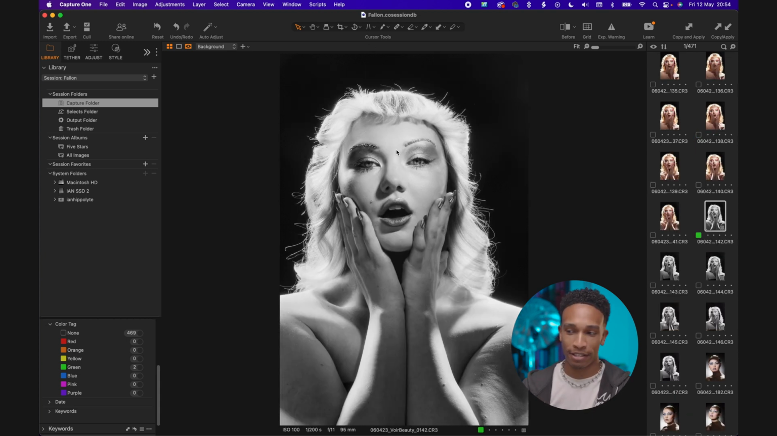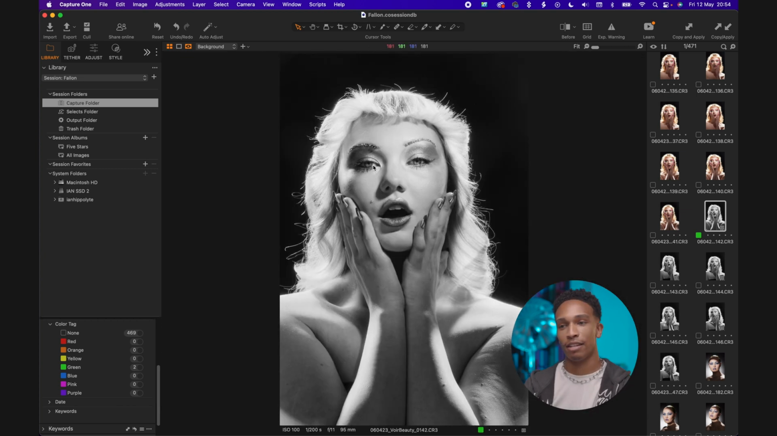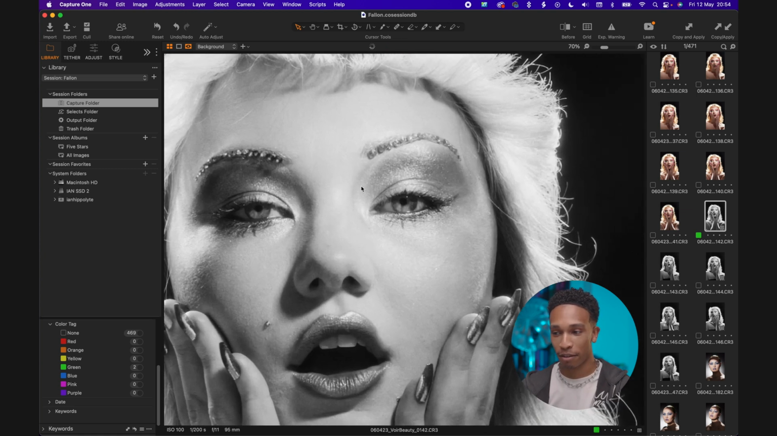I kind of love how this looks in black and white. It feels very like old Hollywood. It feels like a scene from a film. It feels very dramatic, especially with this type of lighting. But I know that the makeup artist will not be happy with me because we cannot see the colors of the makeup that she did.